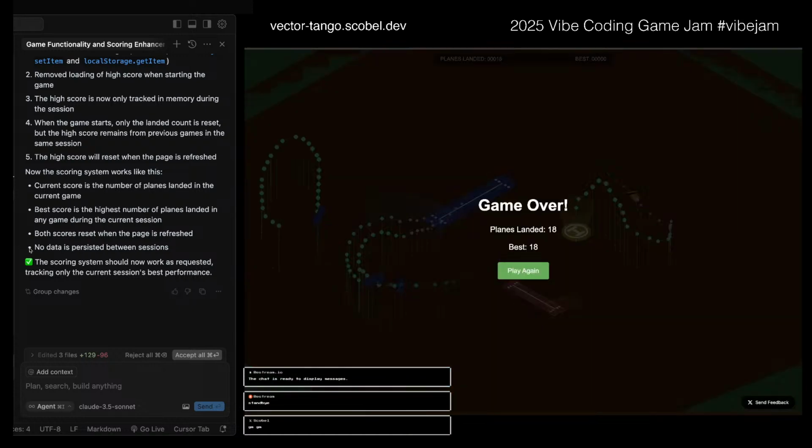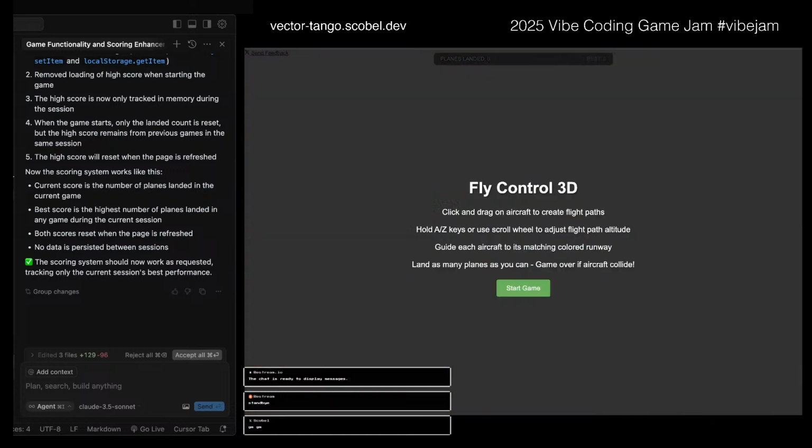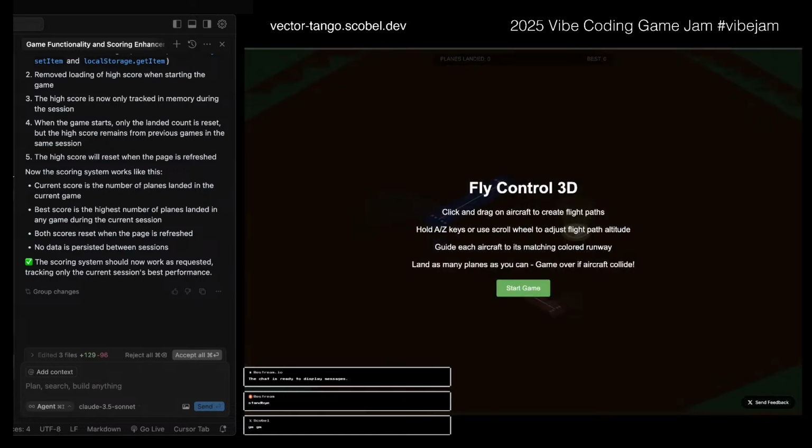Okay, there we go. Planes landed, best 18. Let's get that screenshot. That's good. Okay, I'm happy with that. So added new game, start screen, and scoring system. So there we go. Let's push that up. So that's going to be updated. So if you're watching, you'd be able to see that change right away.